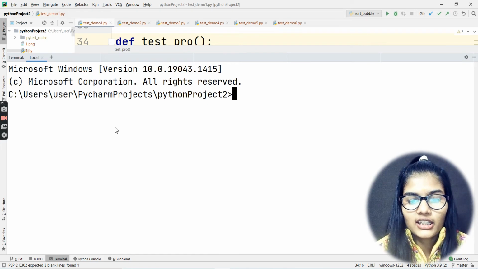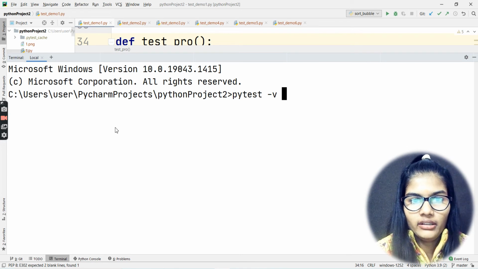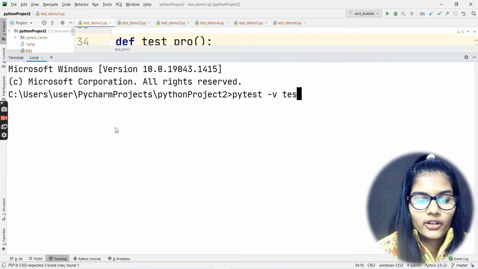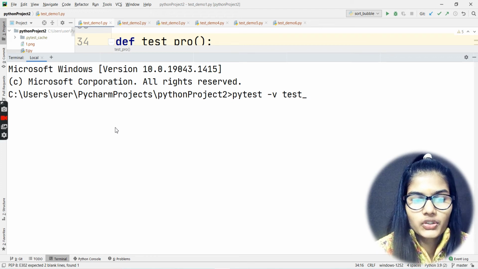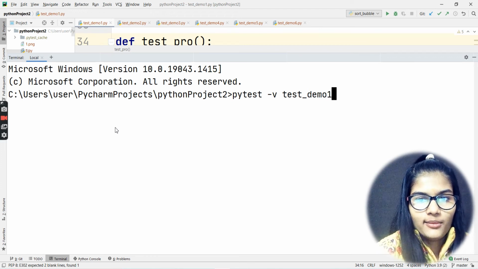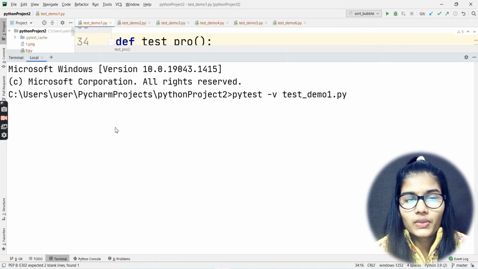Okay, so what's the command that we use? We use the command pytest -v, and in front of that you write your respective file name, whichever you want to run. So test_demo1.py, okay, and hit enter. So this is how you run your respective file in pytest.